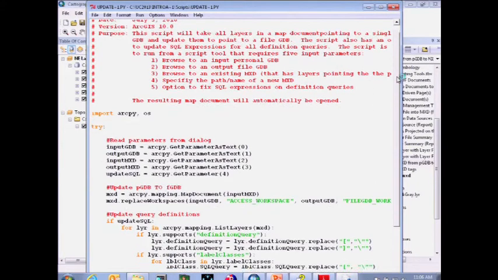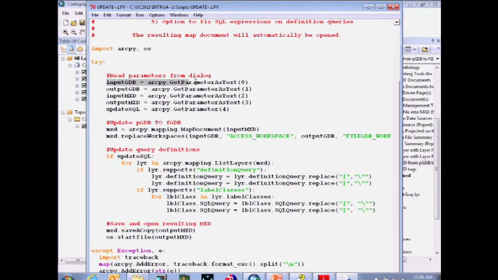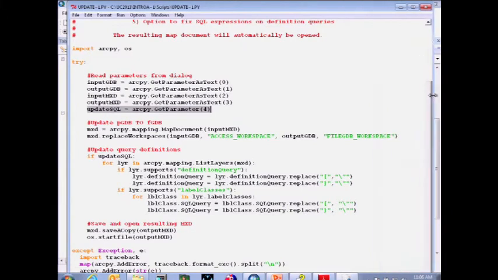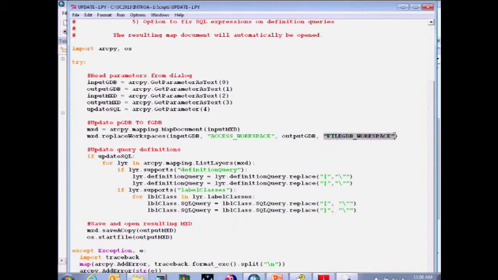Again, we have a bunch of red text at the top. Here's our input geodatabase, our output geodatabase, our input and output MXDs, right? Whether or not we wanted you to fix the SQL structure. Then, again, we reference the map document using that path out to the file on disk. On the map document, we replace workspaces with, take the input geodatabase that is an access or personal geodatabase and replace that with the output geodatabase that happens to be a file geodatabase.